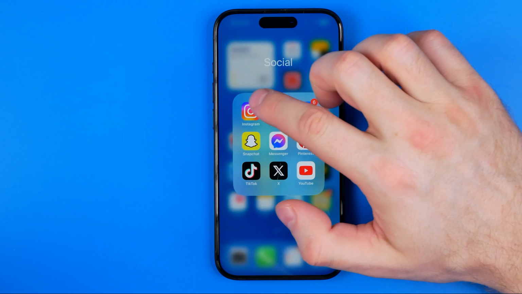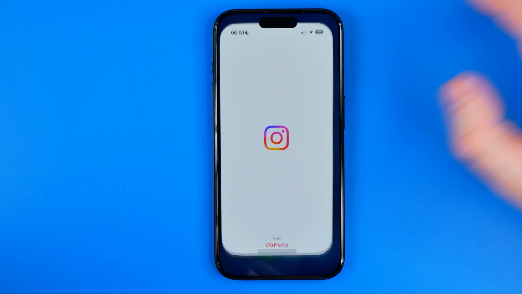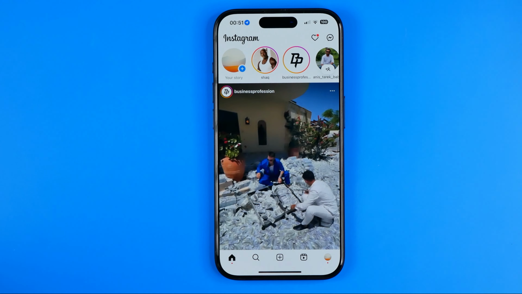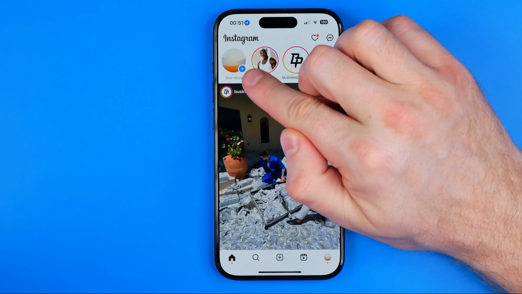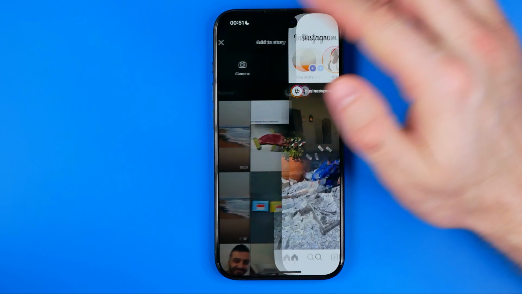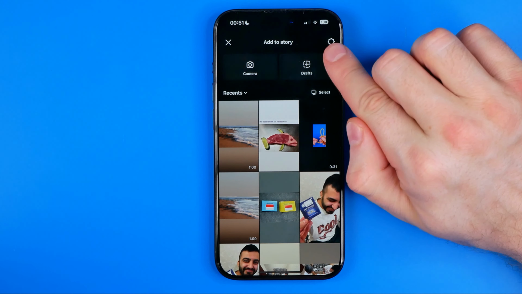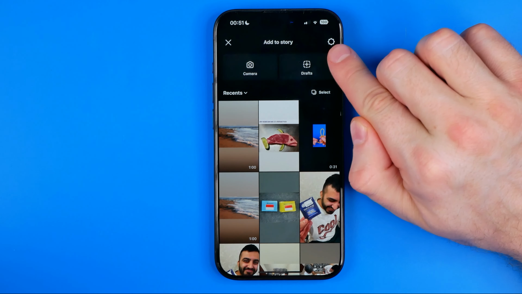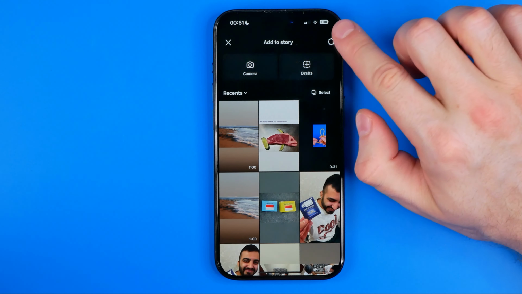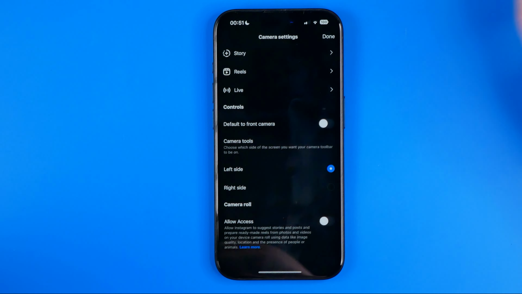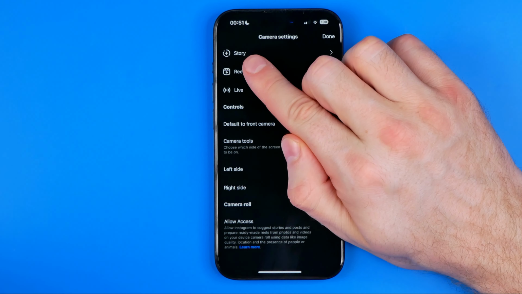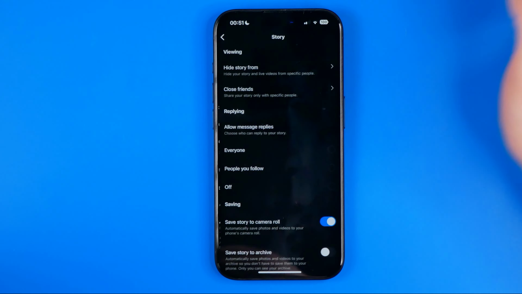Let's get started, guys. First off, open up the Instagram app and then tap right here at this plus, as if you want to create a story. Then at the top right corner, you can easily find that gear. You need to tap on it. That's where we can easily find story settings.